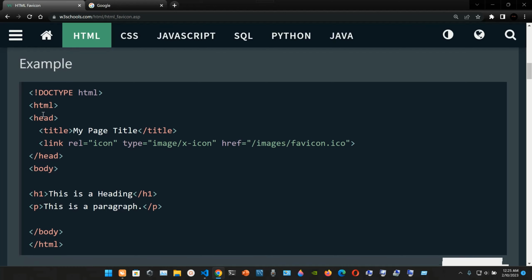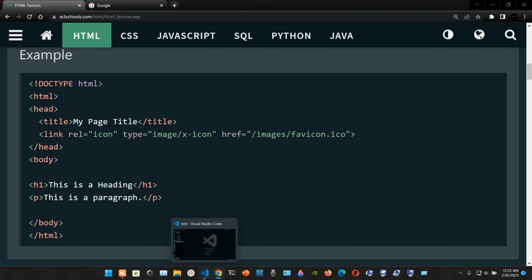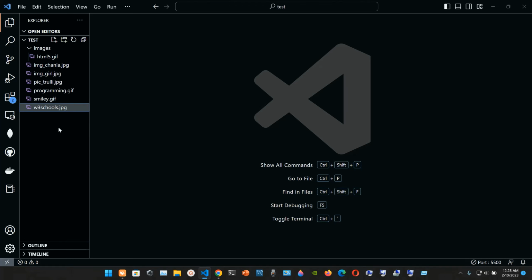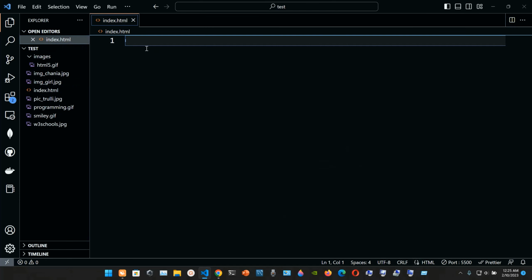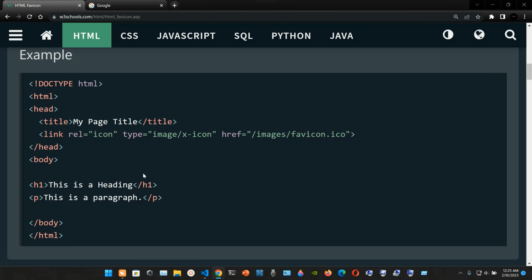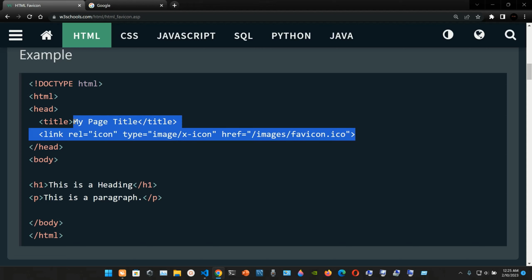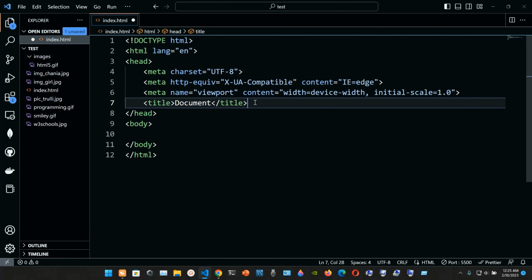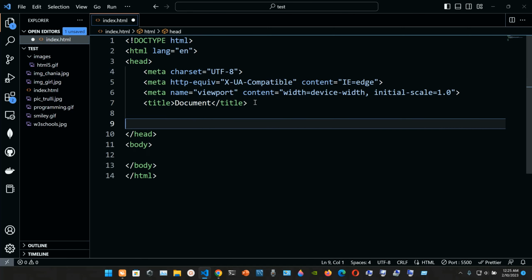Here they've given us an example of how to do it, so we're gonna open Visual Studio Code and create a file. Let's name it index.html. I'm gonna press shift exclamation mark, then press enter, and now we're gonna grab the title and the link. I'm gonna grab it and go here. It has to be in the head.